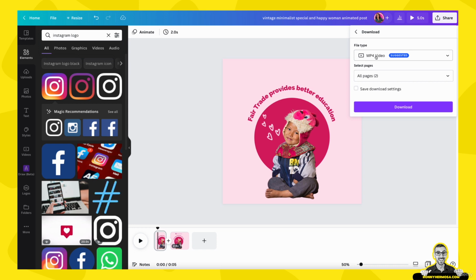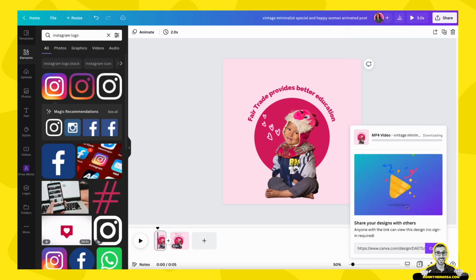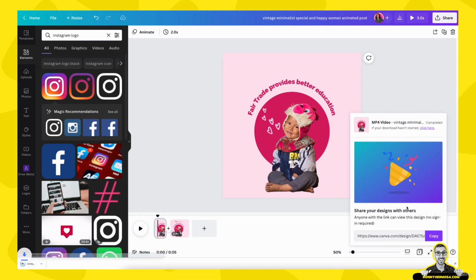Make sure it is an MP4 video, okay? If you want to post the entire thing as an animated video on social media, make sure you have all of your pages. Here I need to have the 2 pages, and then just click download, and Canva is going to do the rest. It's going to download your cute animation, and it's going to be ready for you to post on social media. So have fun with this, experiment with all the animation features.